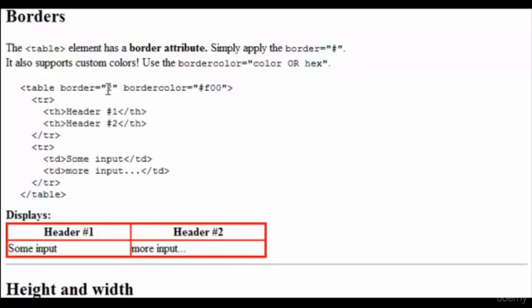And you can change the border value to anything you like. If you want no border, you just type 0. If you want a huge border, you type 50. You change the color. Again, you could type blue or red or black. You could also use the hex. So 000, FFF for white, F00 for red, as this example shows.